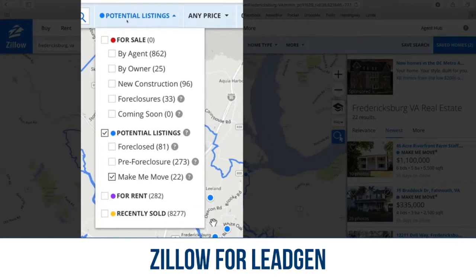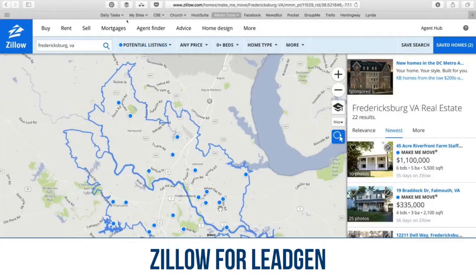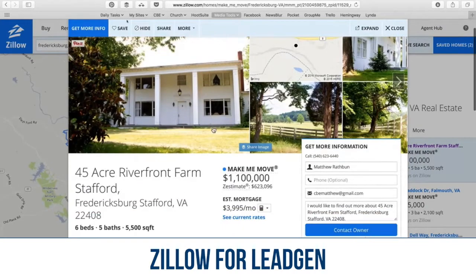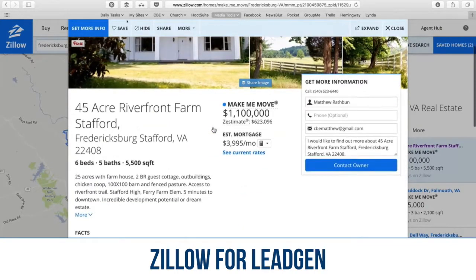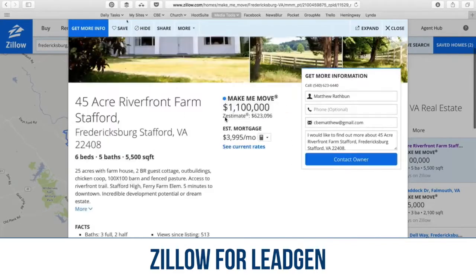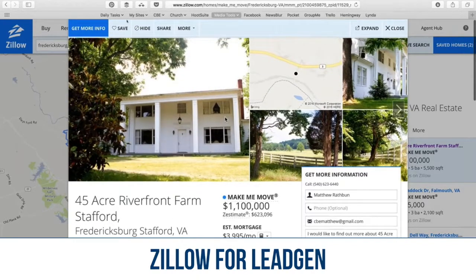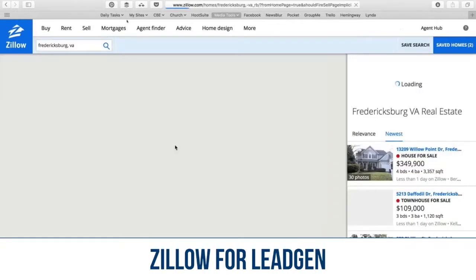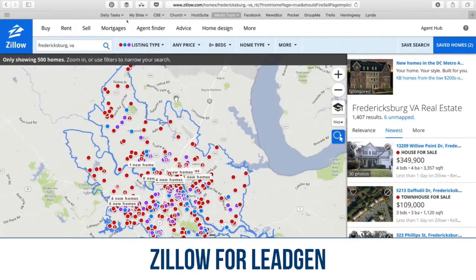So Make Me Move are those sellers who are not represented, who are not in the market, who have said, if I can get the price I'm looking for, I will sell my home. And so you can see on the right-hand side what the listing is, click on it and see how crazy they are about their asking price. And honestly, as much as you want to say negative things about the estimates, when you look at this one and it says 1.1 million is the asking price, the estimate 623,000, you know it's probably not $300,000 off.